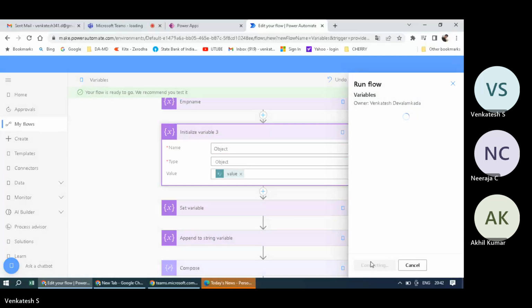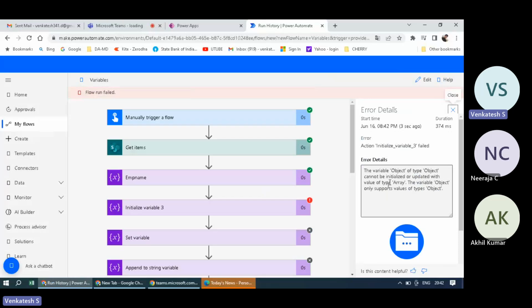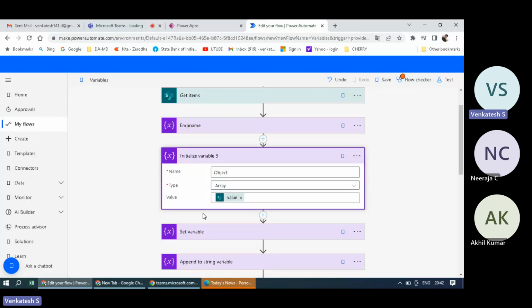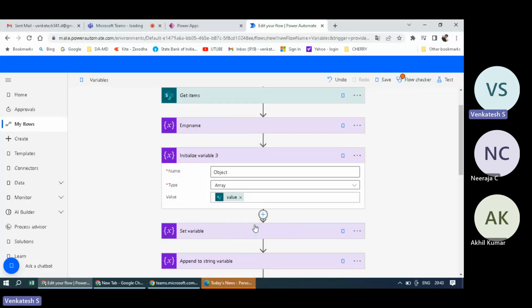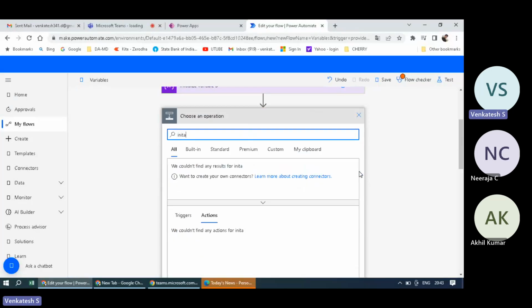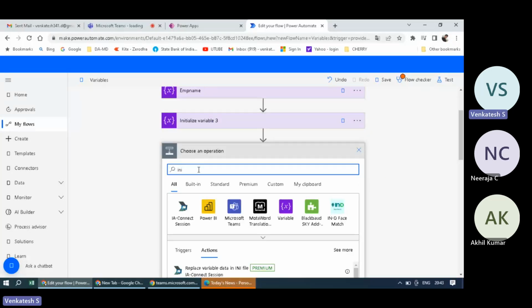Test it. I'm getting the error: the variable of type object cannot be initialized or updated with the value of type array. Okay, actually that value is coming in the array format. It is not supporting object. It should come in the curly brackets. If I give array instead of object, it will take that format, otherwise we are not getting any values.